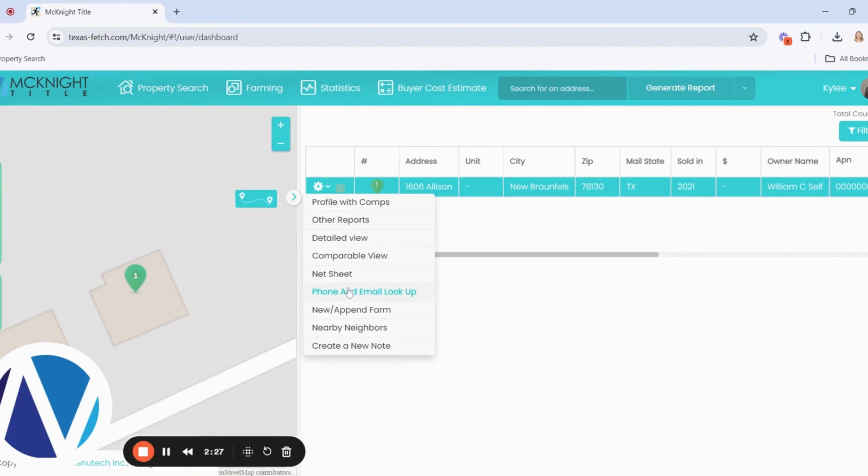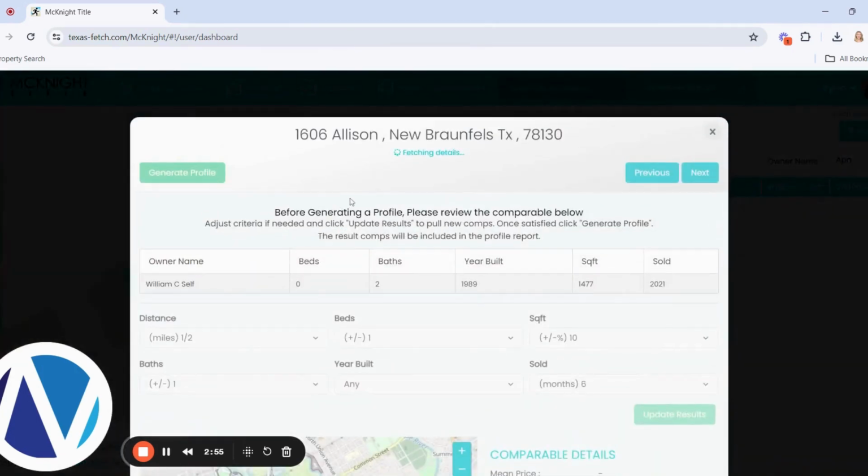These are the different options that you can do. So you can do a profile with comps, other reports, detailed view, comparable view, a net sheet. You can look up phone and email directly from here. You can add this to your farm. You can search the nearby neighbors, or you can create a note. For this video, we're just going to go over this profile with comps for the one property. So you'll click here, profile with comps.